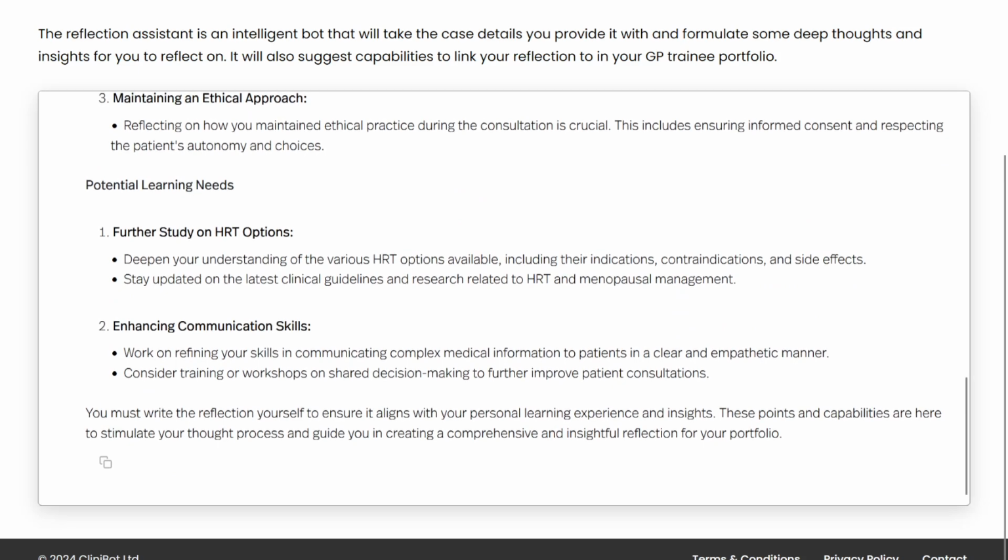And then finally, at the bottom here, it talks about potential learning needs, because that's also a really important part of reflection and something that forms part of your reflective entry. So again, there's just some bits here on ideas that you could put down for your learning needs going forward. So, for example, in this case, deepening your understanding of HRT options available, working on sort of refining your skills in communicating this kind of information to patients. So you get the idea here.